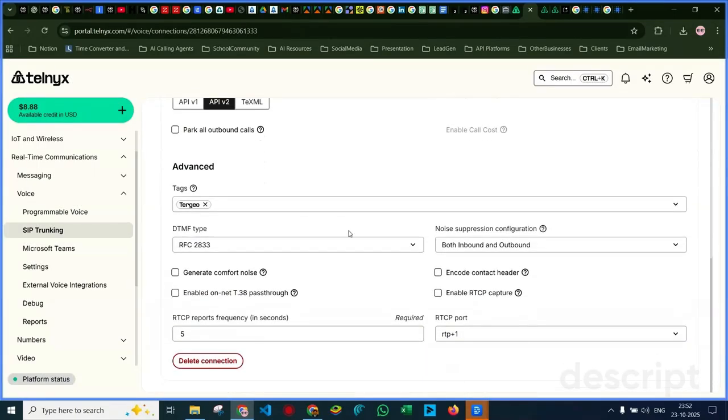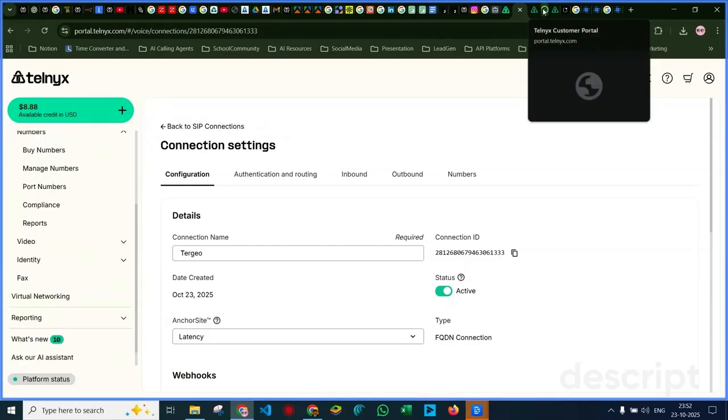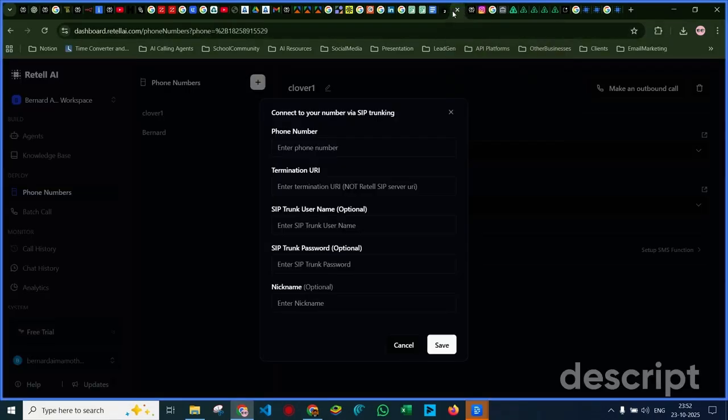From here, now the first thing is, where is the number? We need the number. We're gonna open it on a new terminal. We are gonna copy this number. We're gonna come back to Retell. We're gonna paste it. Next one is termination. Okay, we are not gonna keep any hyphen. I don't think it matters, but just to be safe.